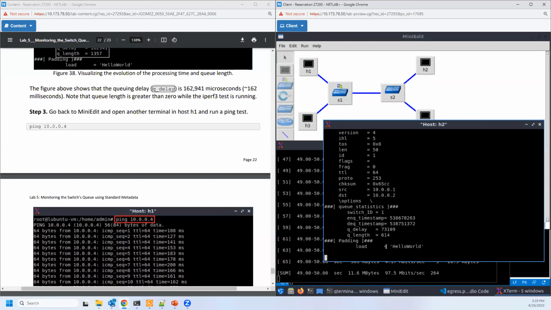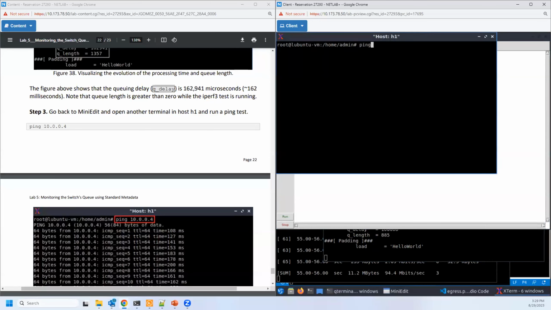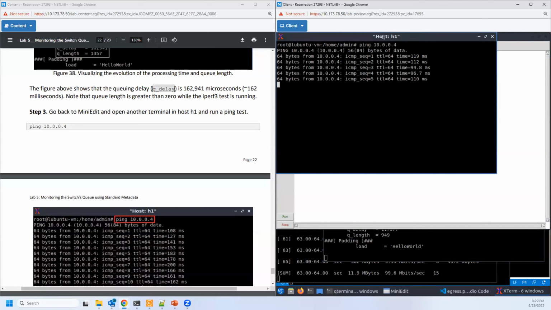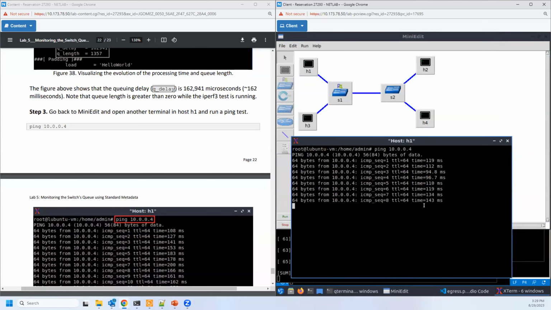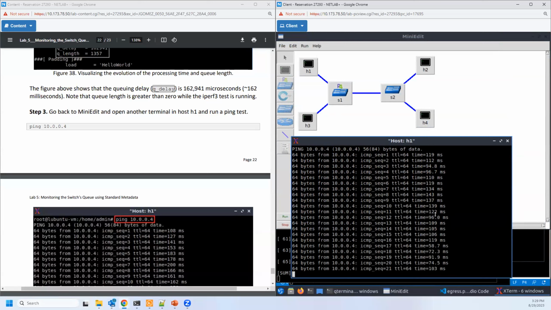Okay. Now, at the same time, if we go to H1 and start another terminal, we can try to ping 10.0.0.4. You can see now we have an increased latency. We did not emulate any propagation delay here. So if there was no test, you would see a very small amount of milliseconds, right? Maybe like 0.01 or 0.5, something like that. Now, because your queue is being utilized and we set the queue to be big enough, you can see here how it's affecting the latency for a simple ping test or round trip time test.